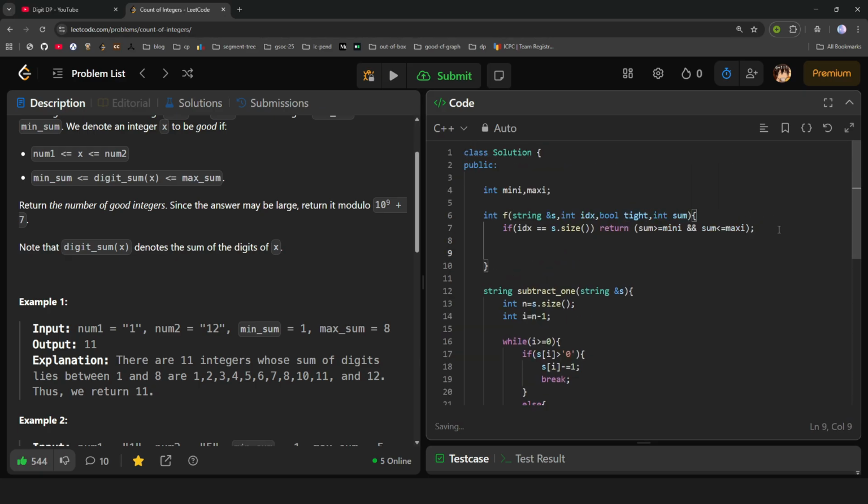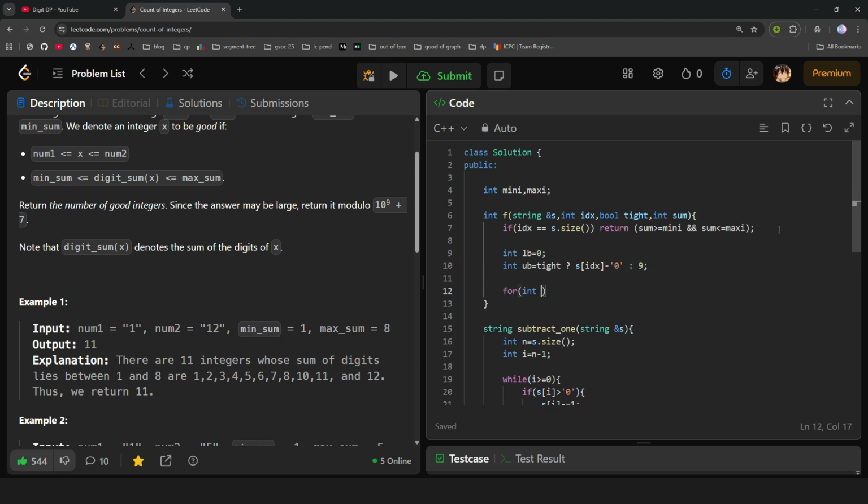But if it is not the case, then it means that we are somewhere in between, so we have to decide with what digits we can fill it. The lower bound will be 0 as always, and the upper bound will be decided by the value of type. If the type is true, then we can fill it with anything from 0 till the given digit present in the string, otherwise 9. So now I start iterating over the digits from the lower bound going till the upper bound. Since we are always allowed to choose any one of the digits here, I'm not placing any extra condition. I will simply add it to the result.